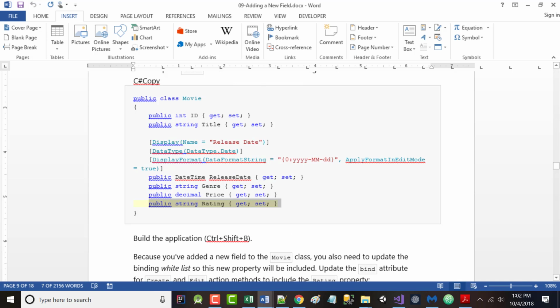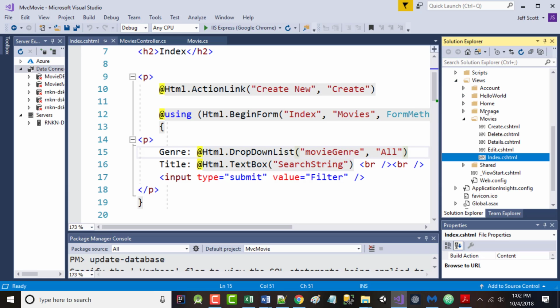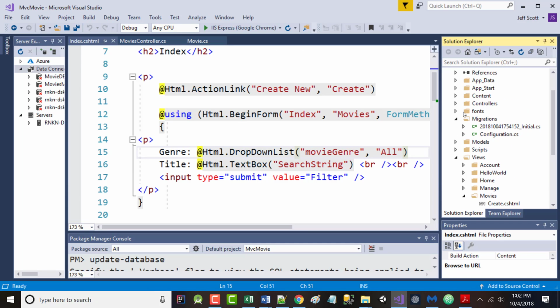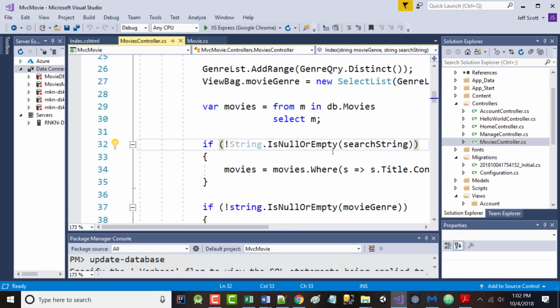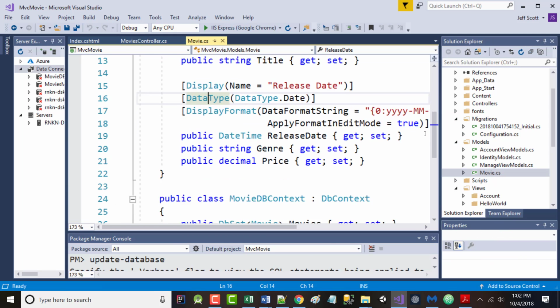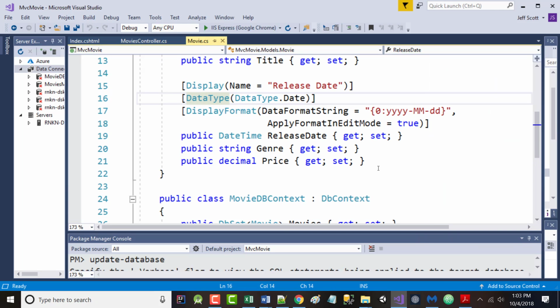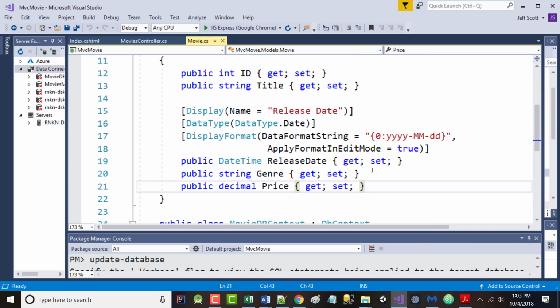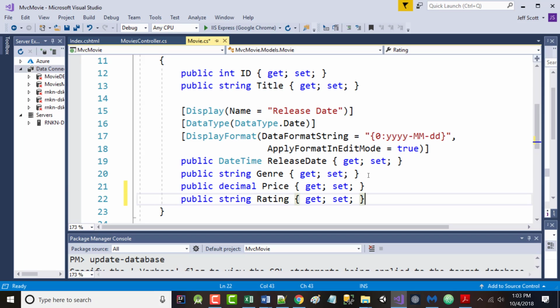All right, so if you would please, under movies, under controllers, find your movies controller. I'm sorry, not under controllers, my fault. Under models, find your movie.cs model. Right here, that's this file. Come down to the bottom and right under price, hit enter and put that in. This is the new field right here in blue. You can either copy it from the handout here, or since it's only one, you can do it yourself.